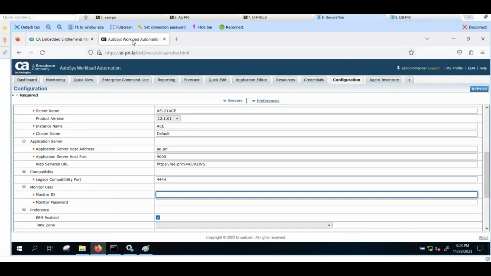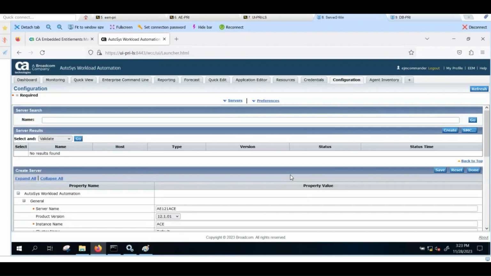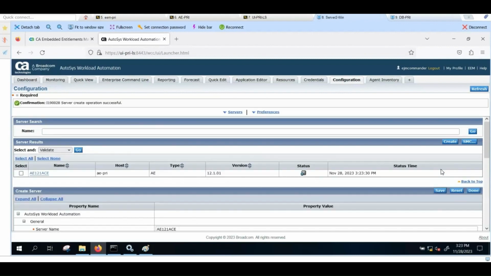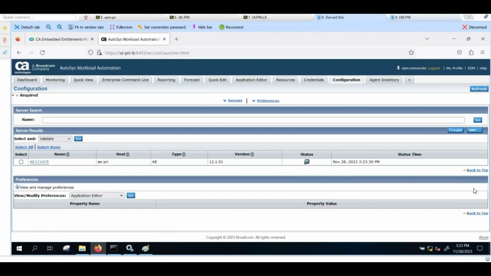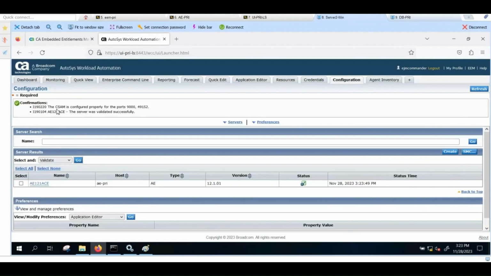We go back to the Web UI configuration and enter the AE Monitor user and its password. We save the server definition and then click on Done. And now we are going to validate the server we just created. We select the server and then validate it. And we received confirmation the server validation was successful.